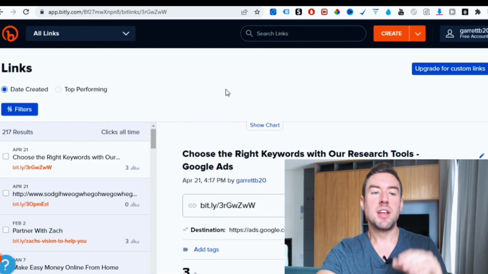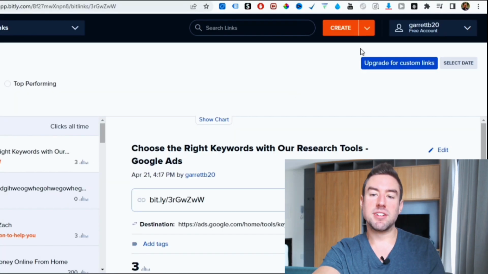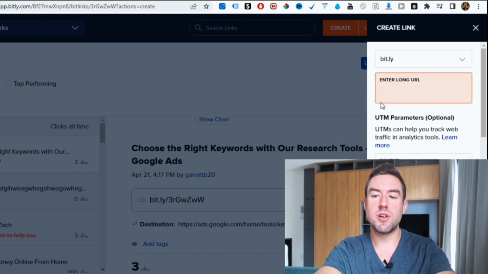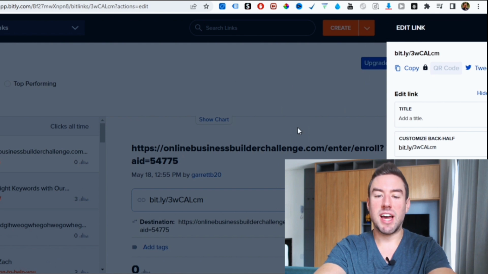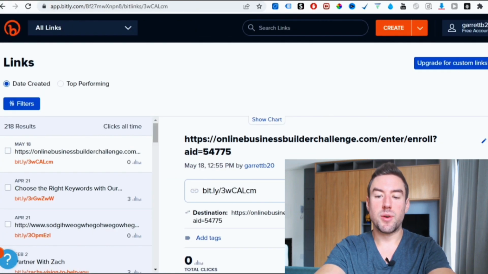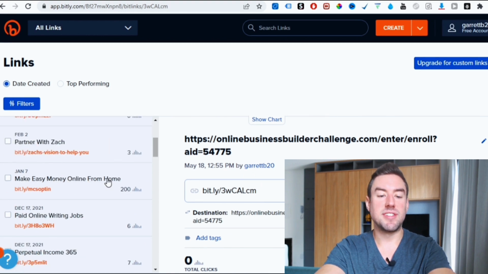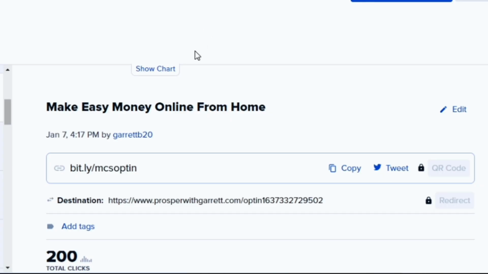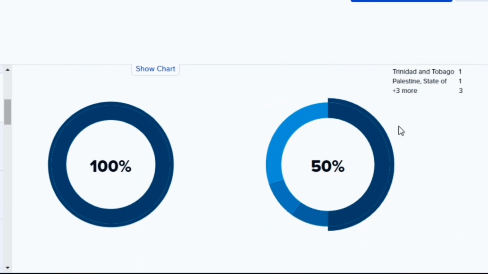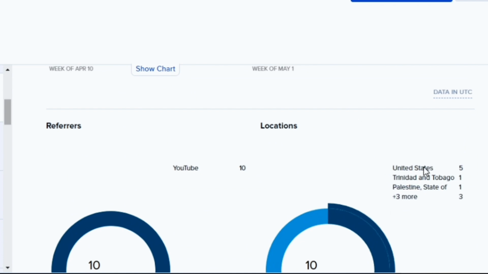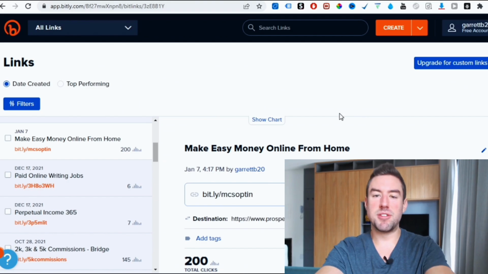So what we can do is take this long link and go to a website like bit.ly, because this allows us to create a shortened link. I can paste that long link in there, hit create, and now I have this shortened link. The cool thing about bit.ly is they also share stats. You can see right here I was able to get 200 total clicks, and I can see the locations and what countries they're coming from. So bit.ly is very powerful.